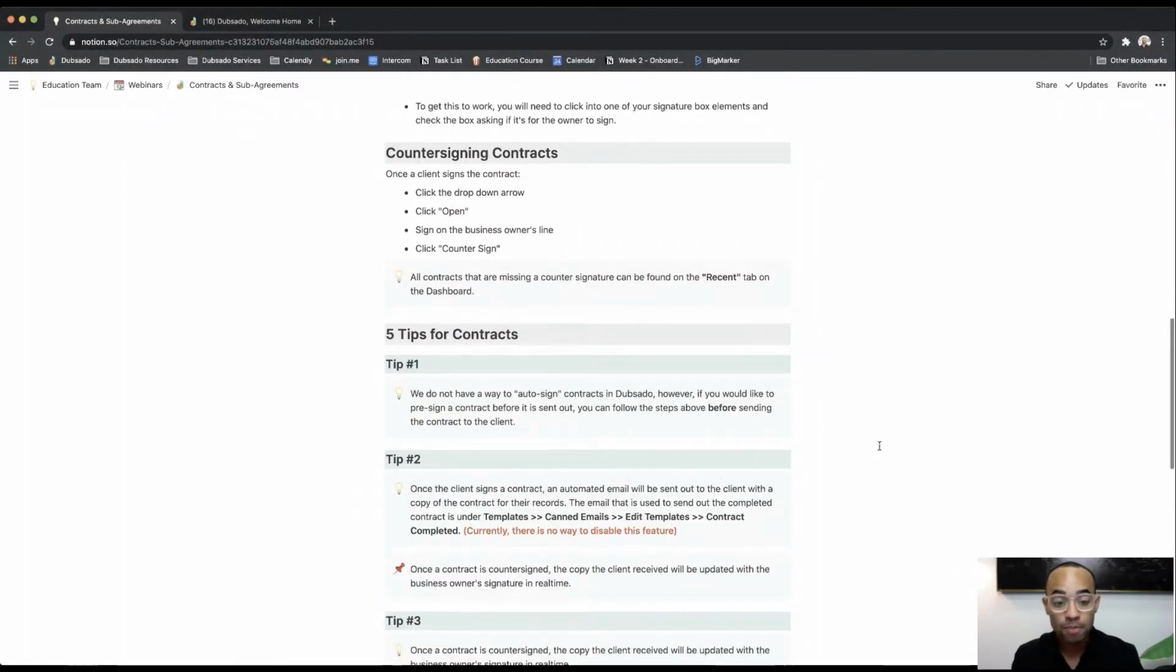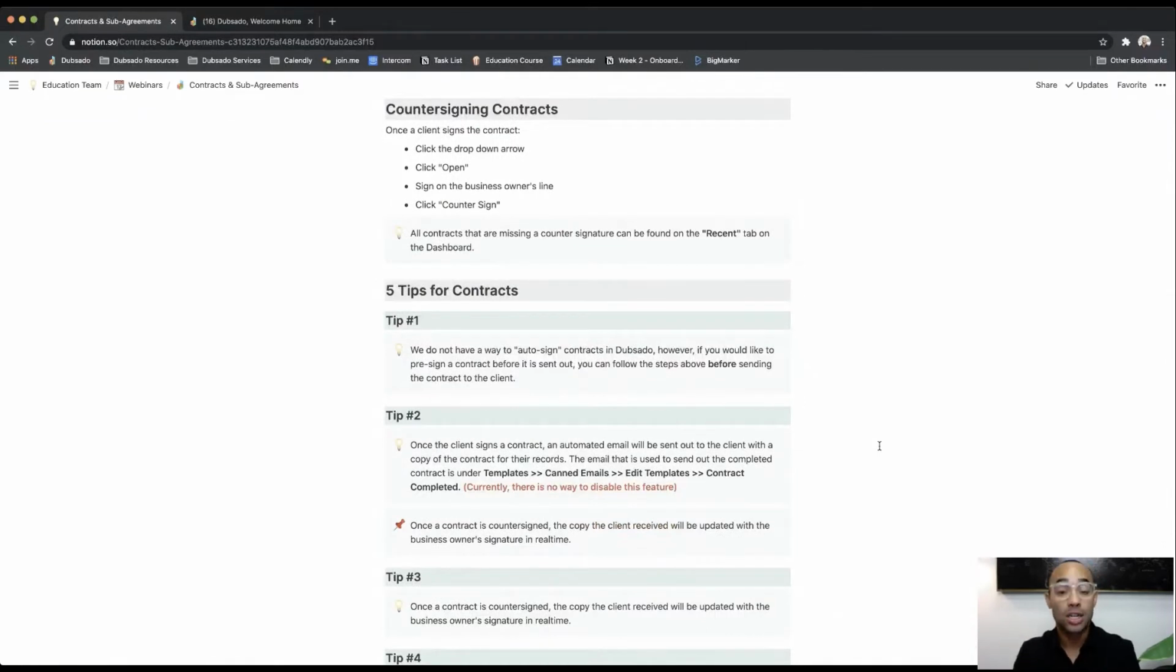Tip number 2, once the client signs a contract, an automated email will be sent out to the client with a copy of the contract for their records. So a lot of people might not be aware that this is something that happens in Dubsado, but for security reasons, and this is so the client will make sure that they have a copy, as soon as a client signs a contract, an email gets sent from Dubsado with a copy of that contract in there so they have it for their records. Now, a couple things with this.